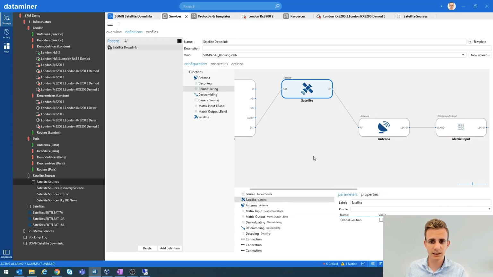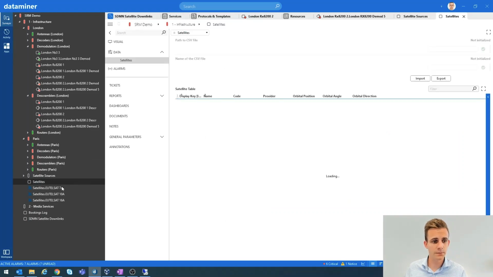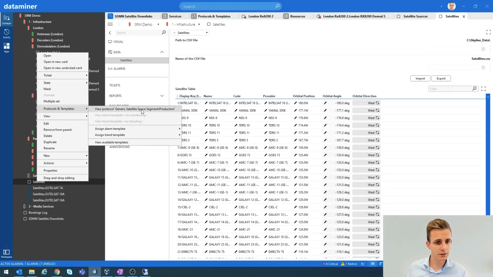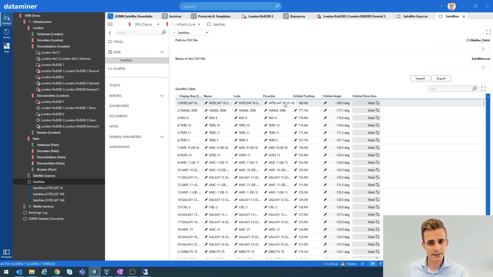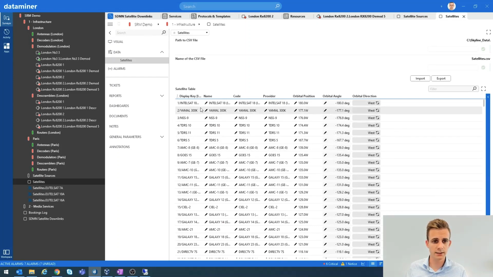The next one is our satellite function. For that same story, I have again an element. This element is using the protocol generic satellite space segment. Over here you have again a table from which you can create resources, in this case satellite resources. You can import all your satellites via CSV, and once that's done you can create resources for each of these rows, for each of these satellites inside the satellite table. So my function will now have an entry point table with ID 200, which is my satellite table.